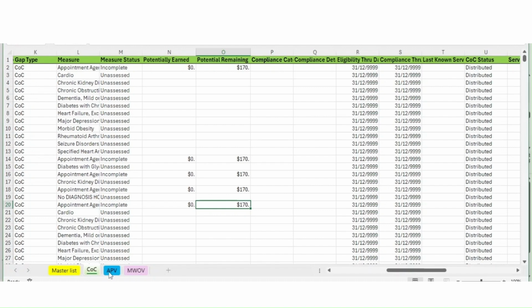We have CoC, we have annual preventive visits, which is APV here. And we have member without visits, which is MWV. So they have abbreviated it. But this is a type of care gap, okay? And you see here the measure is appointment agenda.